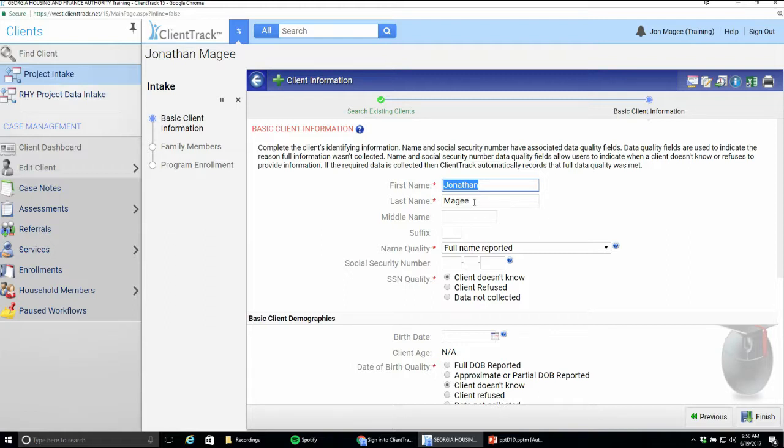They might use their legal name, and if we've used their nickname, then it's not potentially going to pull up that client. So if everybody uses the legal name, that's going to be the best situation to make sure we don't create duplicate clients in the system.